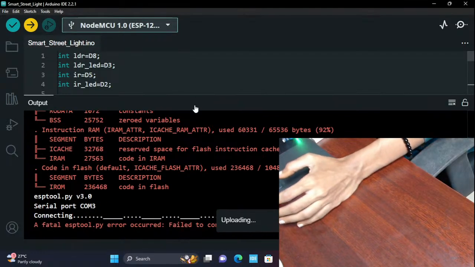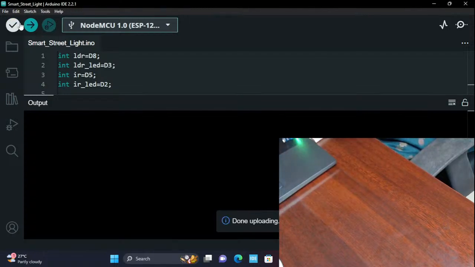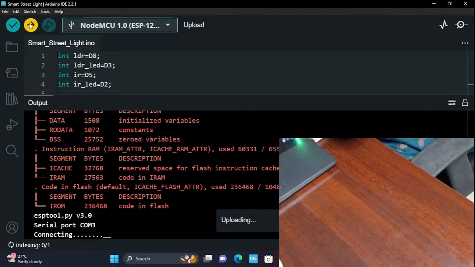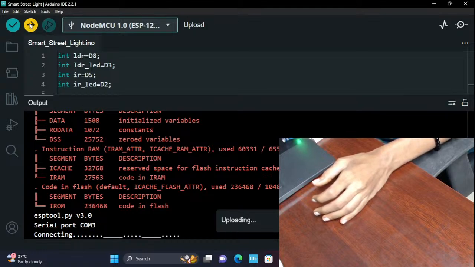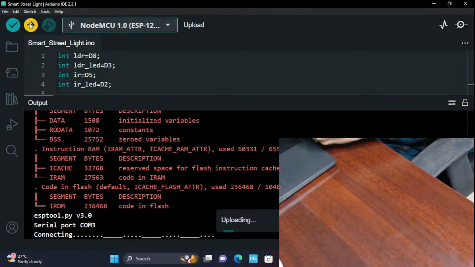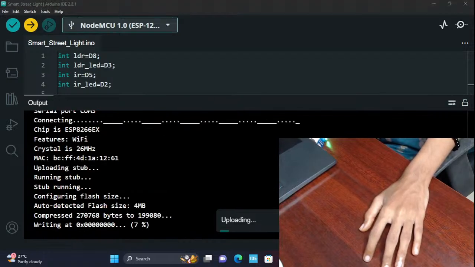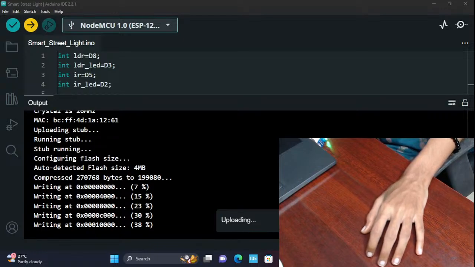I tried the flash button too. Yes, I tried with the reset button, flash button, everything. I changed the port also. Let me check if there is any output video. Maybe I'll show you that.